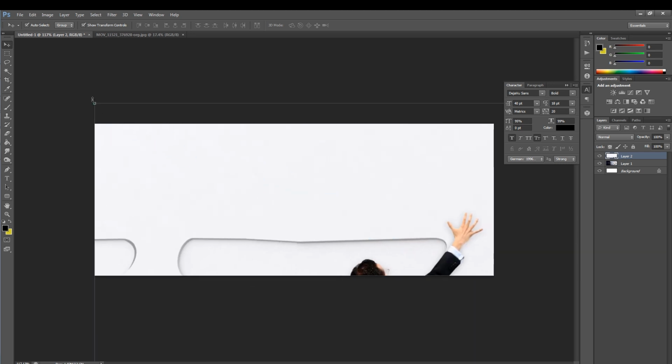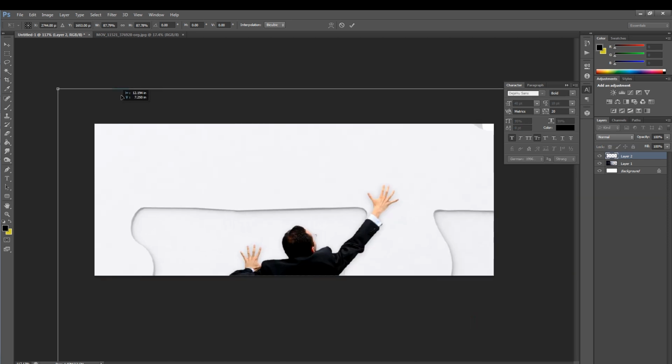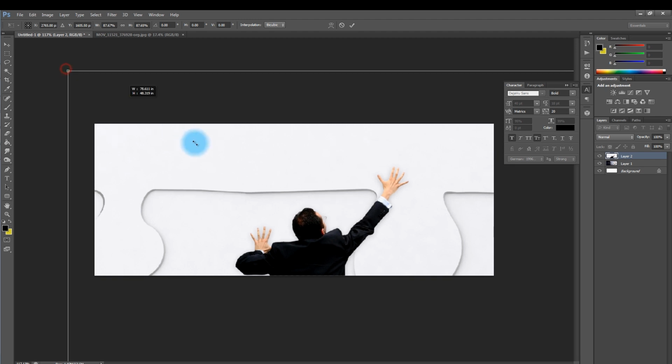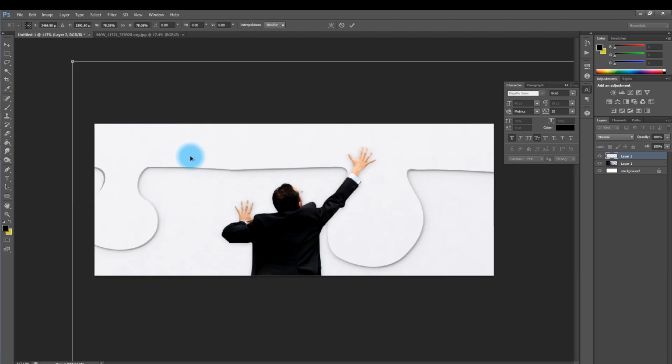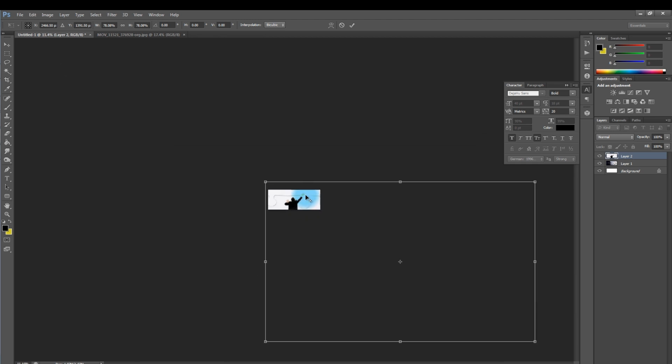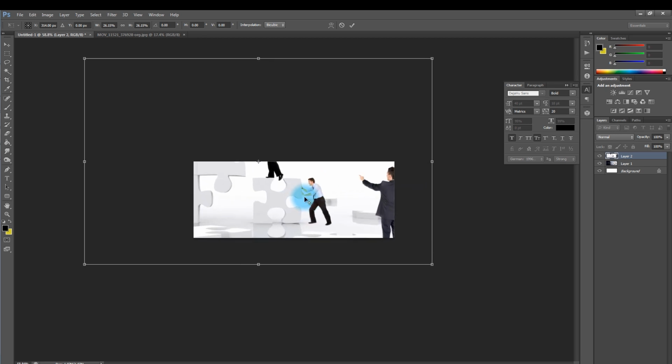Or you can drag it and resize it. Always hold down Shift while you drag to maintain your aspect ratio of your photos. And that might take me a while, so I'm going to zoom way out here. Yeah, look how big this photo is compared to how big we need. So I'm going to resize it down pretty small and then take it over there. Now I can zoom back in.